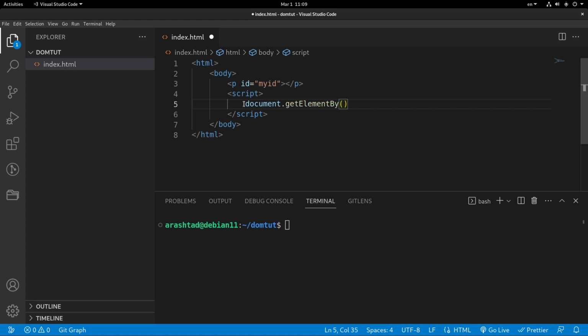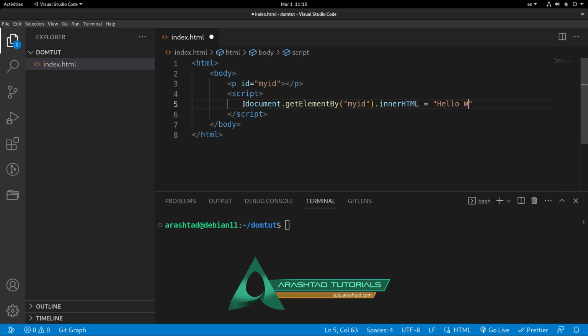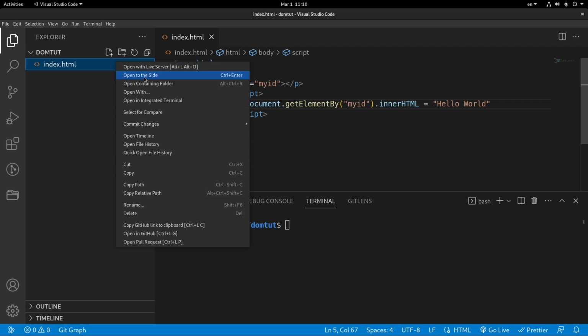So I'm going to write my ID here. This is the name of the ID of the tag, and then I'm going to write innerHTML. So this way we're going to manipulate the inner HTML, or what we're going to write inside of the p tag, which is empty right now. So here you can write hello world and then save this. So now let's run this with the live server.